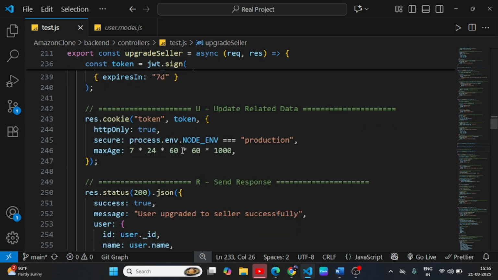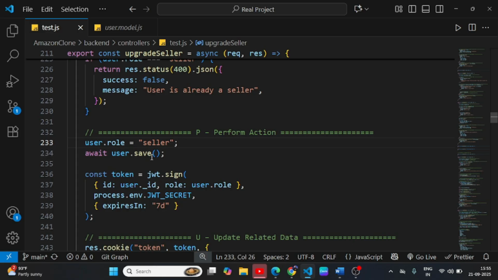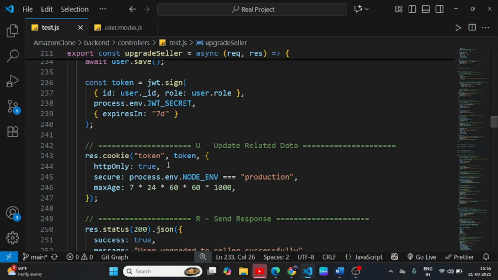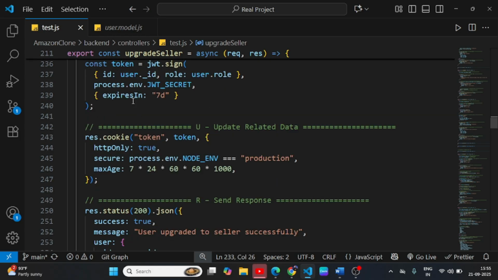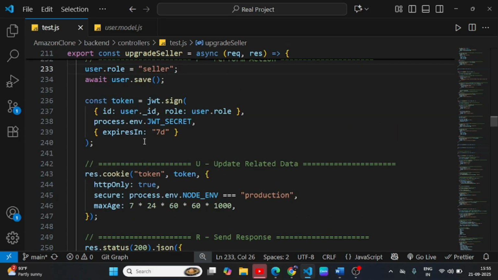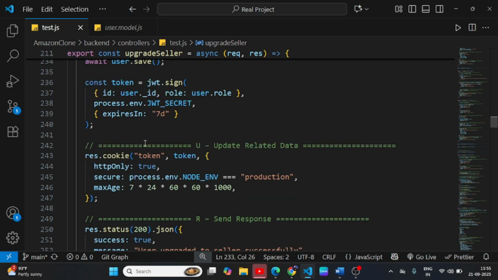And same thing, we have to pass the cookie, because right now we changed the role, so we have to do the same things. These two things we did in the login and signup controller, but we have to do it here because you are changing the role from buyer to seller. So the seller should have these things, because when you become a seller on the frontend, we don't want to make you log in again. That's what we are doing here.